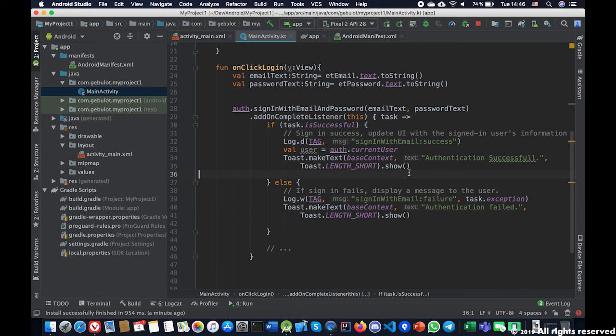But as you can see, this is working. We don't really have to do anything else for now. We are interested in adding the register, the sign up option as well. So to do that, in the following parts, I will add the register options.